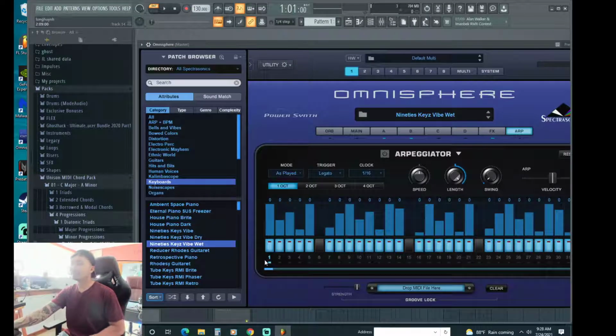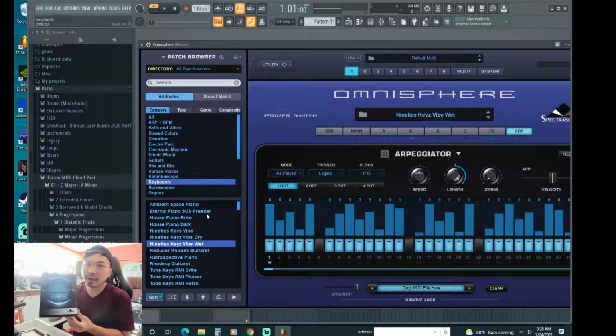Welcome back. So today I'm going to teach you how to make a beat on FL Studio 20 using Omnisphere. So first you want to install Omnisphere. First you want to get the software, which is this right here, Omnisphere 2, and then install it into your computer, which is pretty easy.